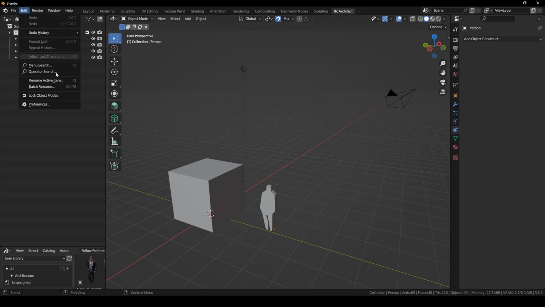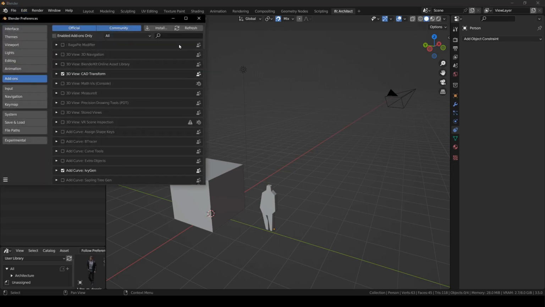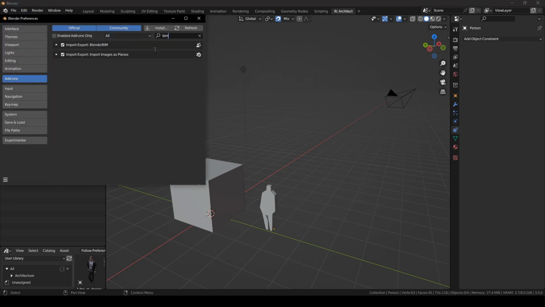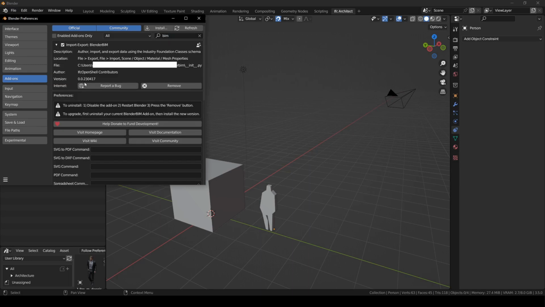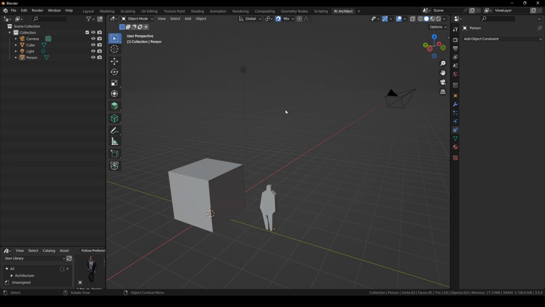So I'm just going to show you quickly. Let's get into it. Preferences. We're going to type in BIM. And here you can see I'm using version 23.04.17. So that's pretty recent as of today. And yeah, we'll see. I'll go through it and we'll get to it.